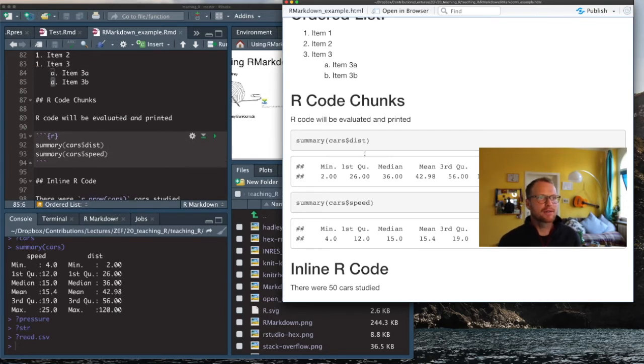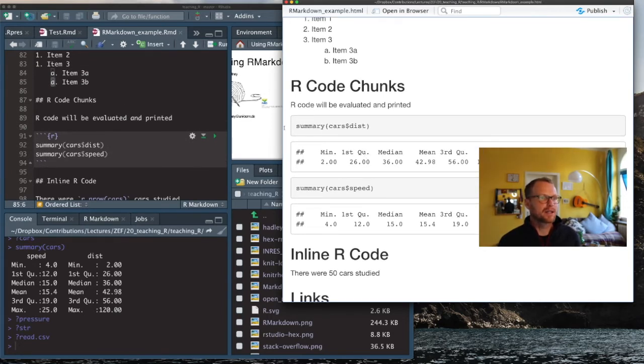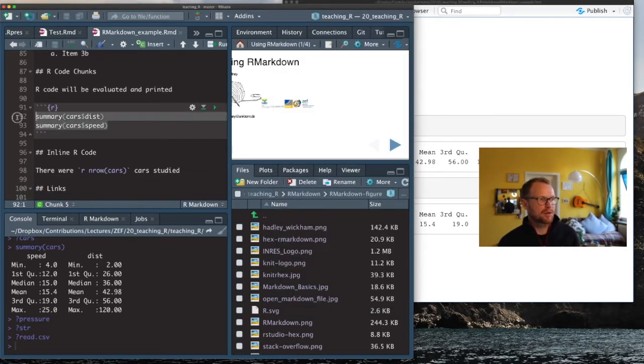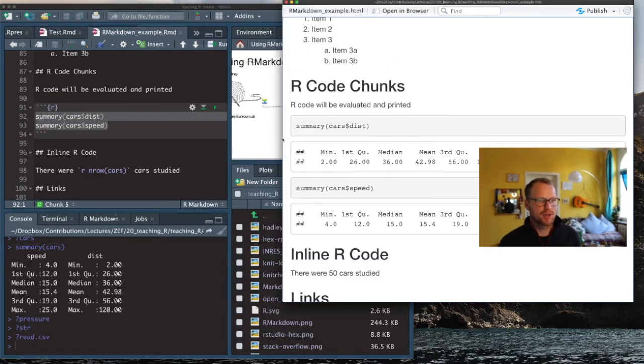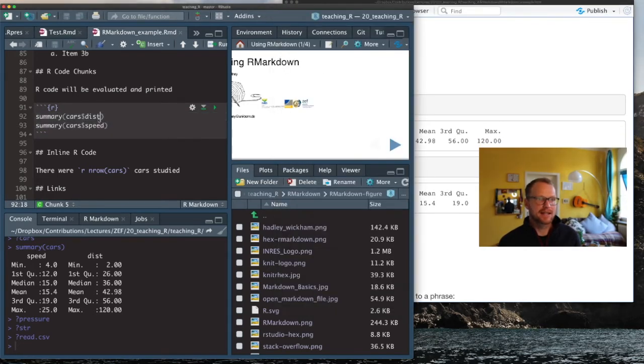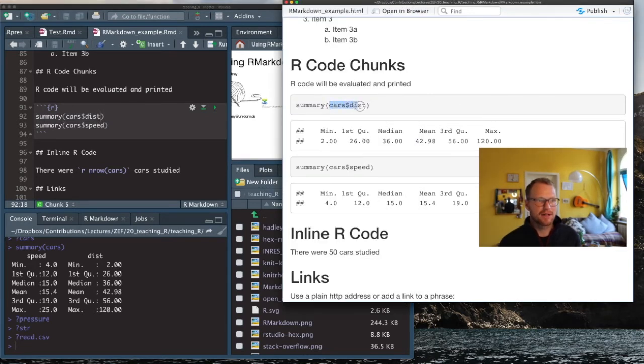R code chunks will be evaluated and printed, of course. So as we said, if you run multiple pieces of R code, so multiple calls, those will turn up in your HTML file as separate outputs. So for every result, there's a new output included, and that's the distance that the cars have traveled, right? I'm calling for the distance, and then I'm calling also for the speed, a summary of those things.